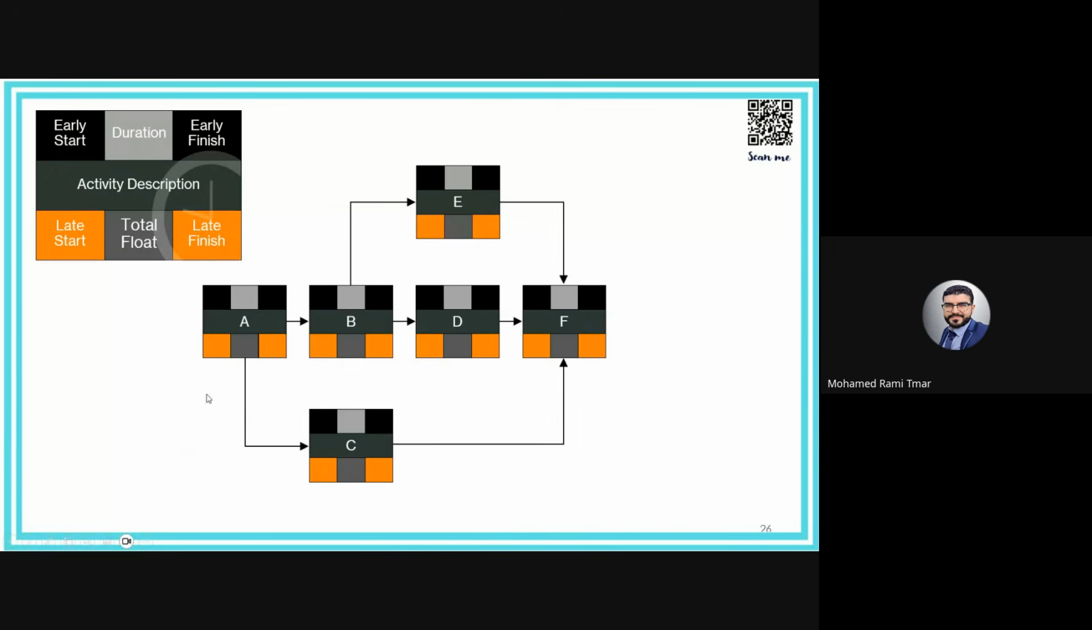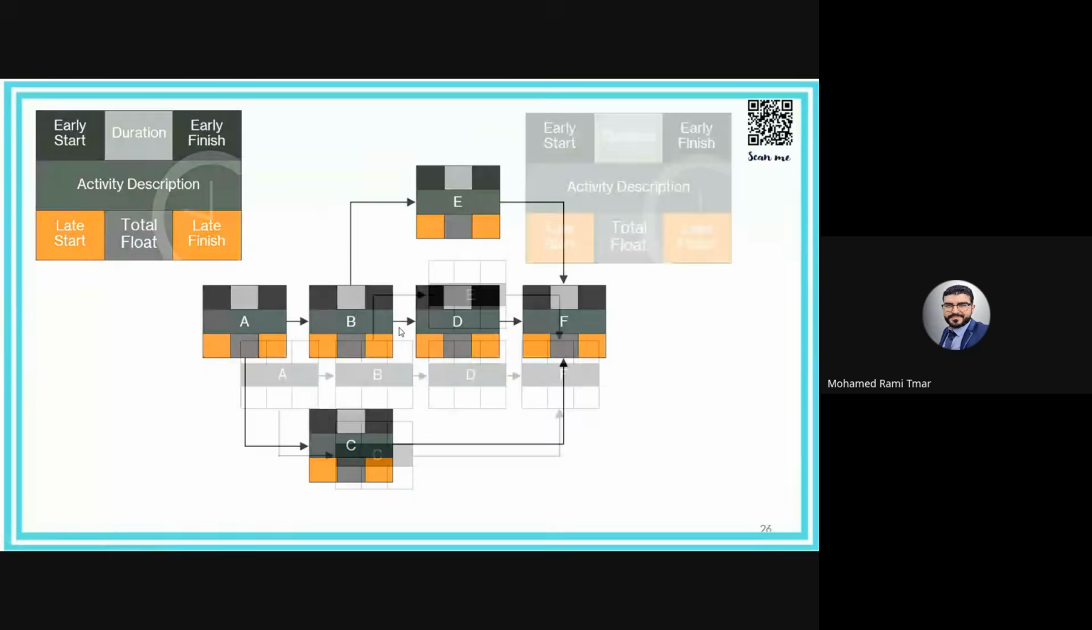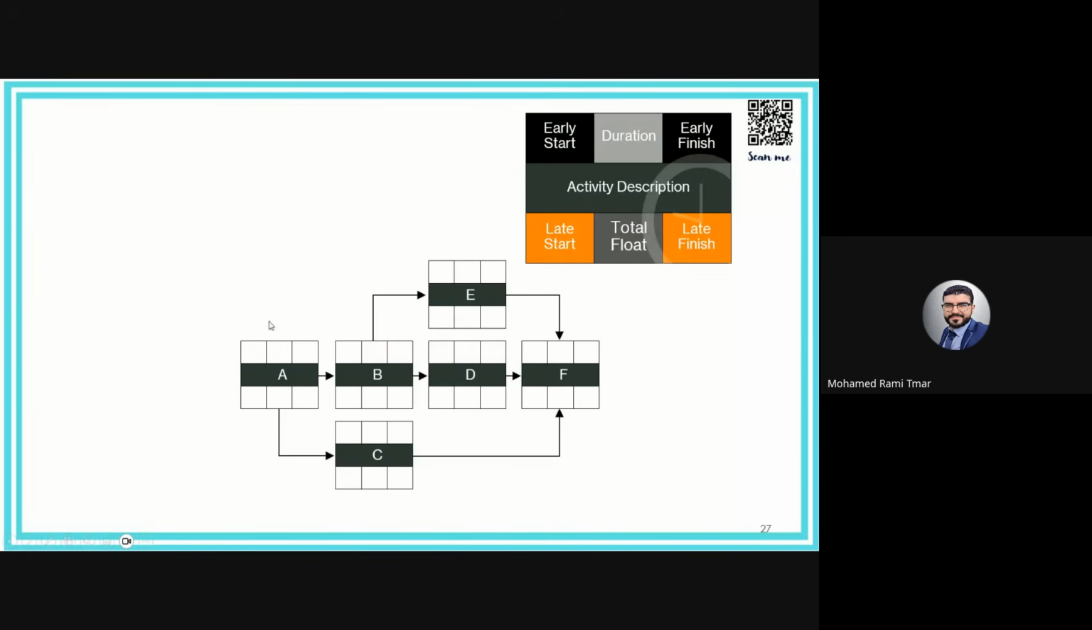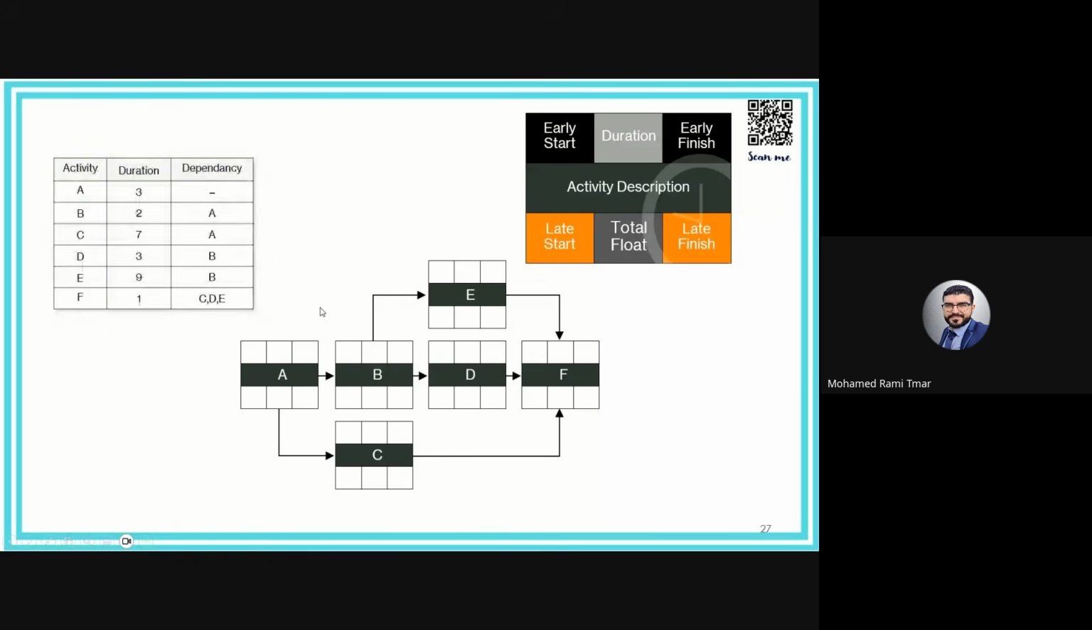The first step is to sequence the activities with the links, and this is the network. It's like a node or box split into seven components or sections: early start, duration, early finish, activity description, late start, total float, and late finish. The second step is to add the duration, which is defined and estimated as already assigned in the activities.